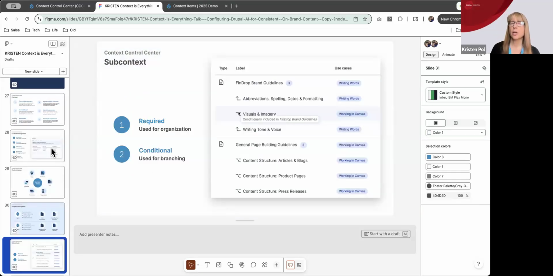And then we talked about subcontext a little bit. So there's actually two types of subcontext. One is required, which is really more of an organizational thing. So if you wanted to break out your context into a parent and children, just for making it easier for you to see what you have, kind of the different sections of a particular, like in this case, brand guidelines, you could have required subcontext, which just tags along with the parent.